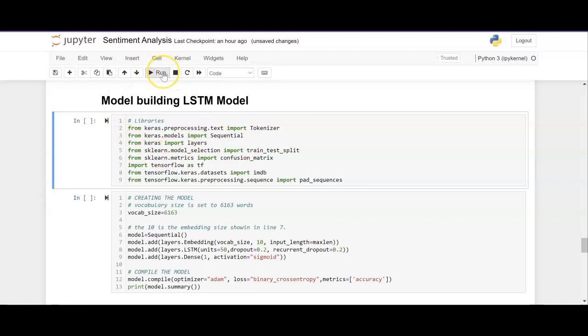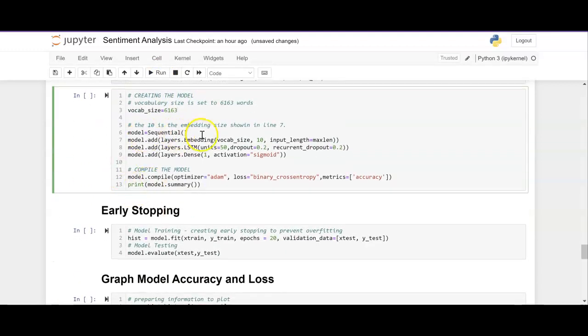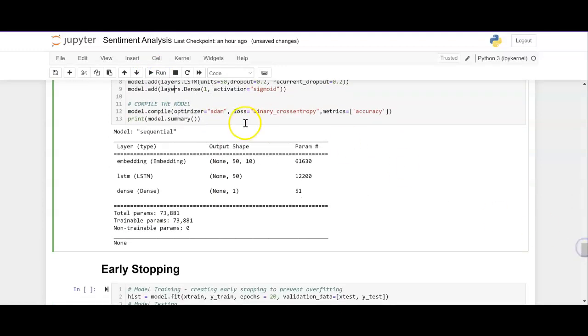So now we're going to start the model building. So of course there's your libraries for the TensorFlow, creating the model. So the 10 is the embedding size within line 7. So in line 7, that's the embedding size. I'm going to set it to 10. And then we're going to compile the model. So I'm going to run that. And here it is. So this is the model.